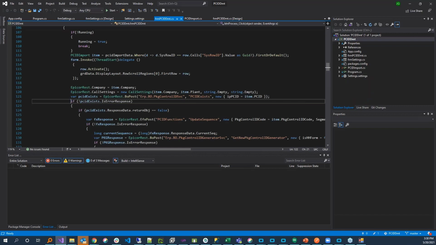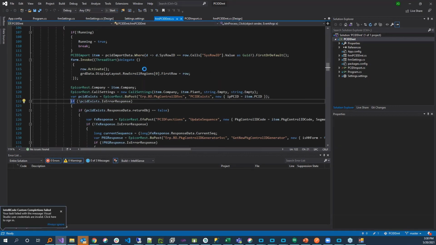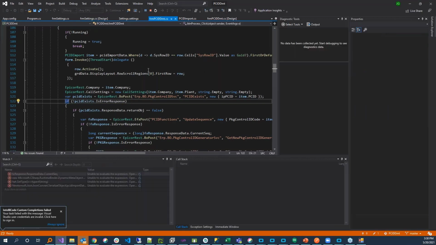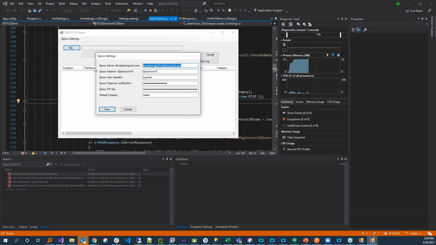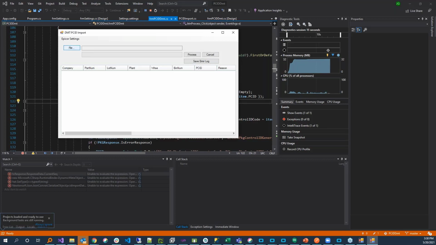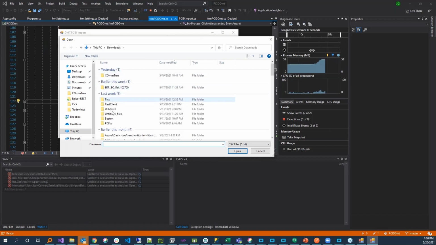And it works exactly like that. So I can just give this application, and I have, to a lot of the folks in my company, and when they want to load PCIDs, they just run it, right? It's called DMT PCID. There's Epicor settings. Remember how I told you that your Epicor settings could be dynamic? So they have a way here to change applications and things like that. And then they pick a file that they want to DMT.